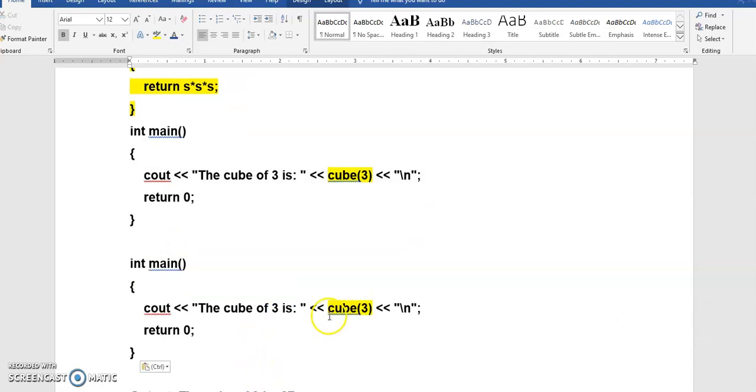During compile time, instead of this cube call, this is what will happen internally. This statement will be substituted. Return will not be present, as return is only a keyword. So this will be substituted, and your answer is going to be 27. Cube of 3 is 27, which is going to be the output. So this is what happens internally, which we cannot see. During the compile time, this will happen, which we cannot see.